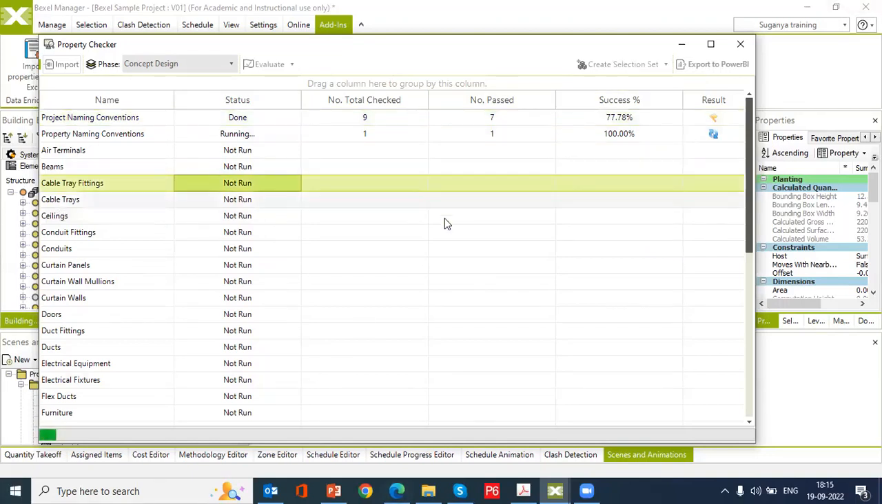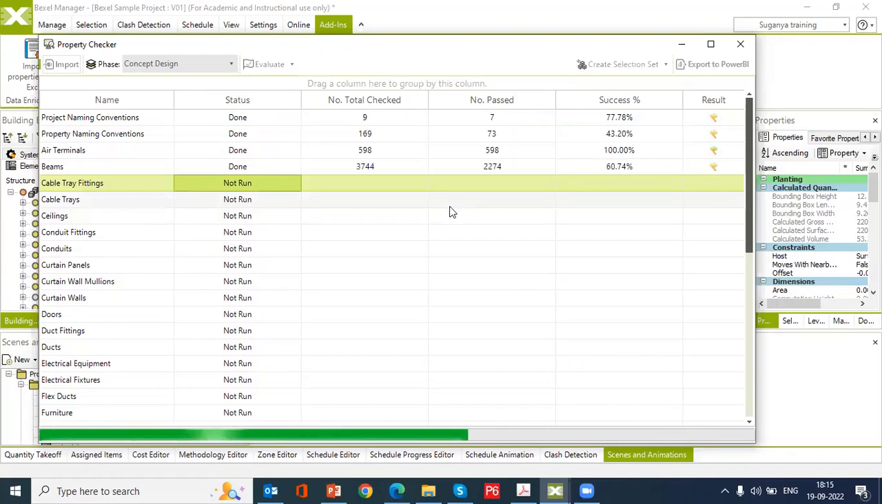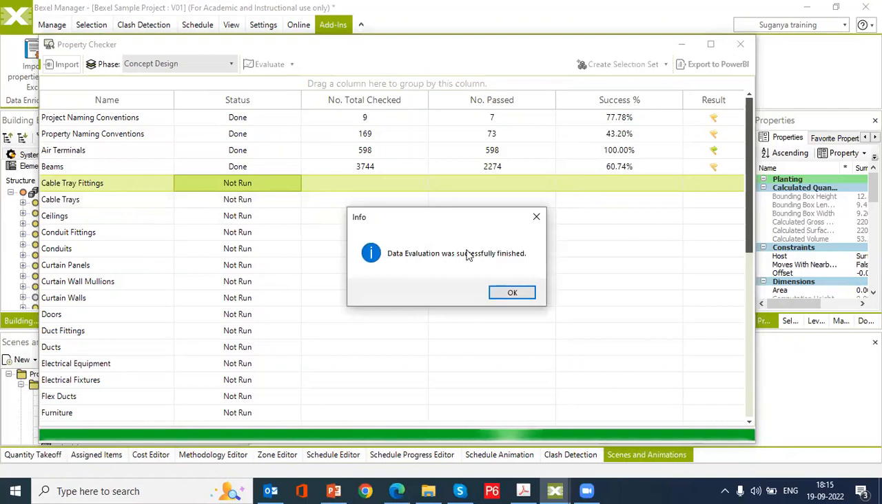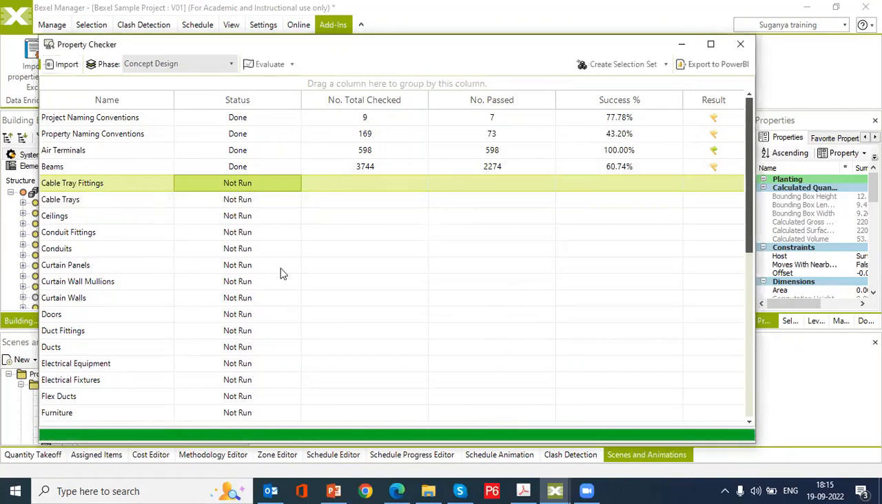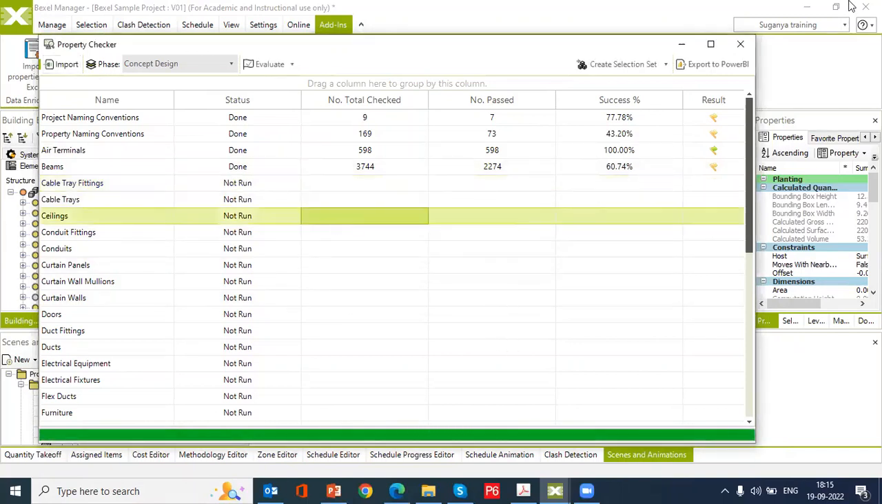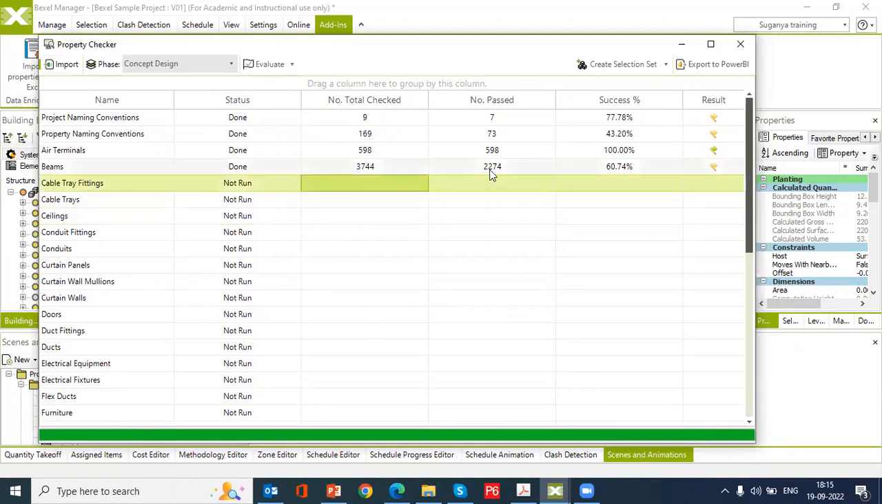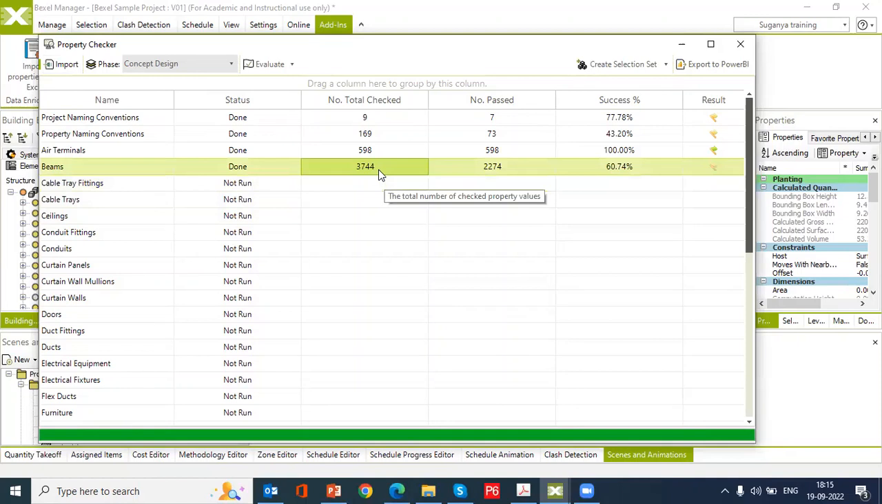Since it is a bigger project, it is taking some time. See, for beams, if you take overall 3,744 items available, the number of items passed is this much. So the success rate is this much.